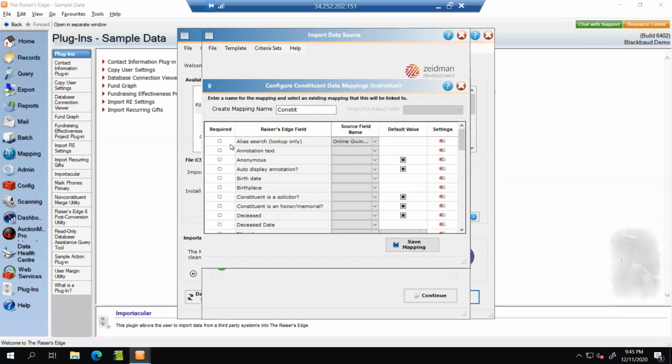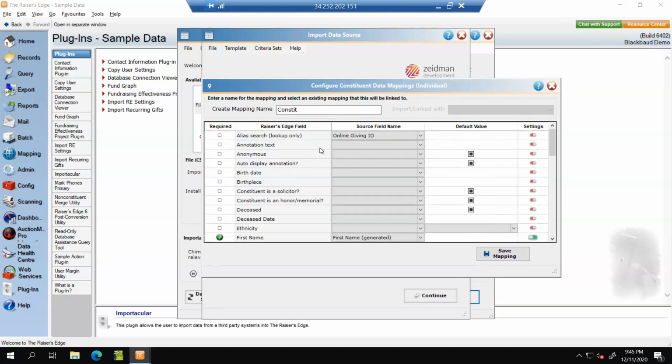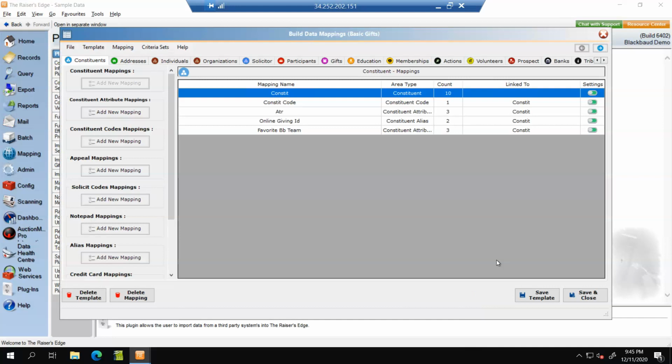So we've got our mapping here, and see how we have alias search lookup only? That wouldn't have been there until we checked that box. And then what I have done is I've selected a mapping for that same lookup ID, or that same online giving ID, so that we can look up by it. That said, there's still one more thing that we do need to do. So I'm going to save and close my template here.